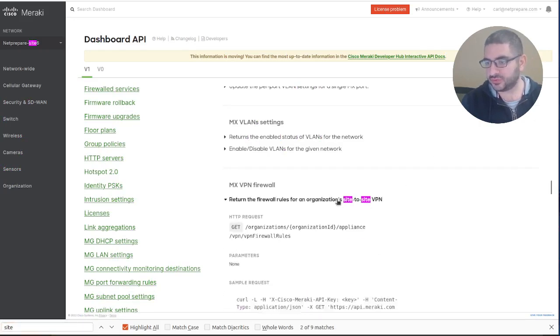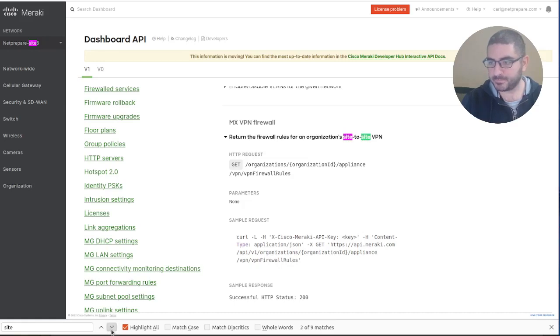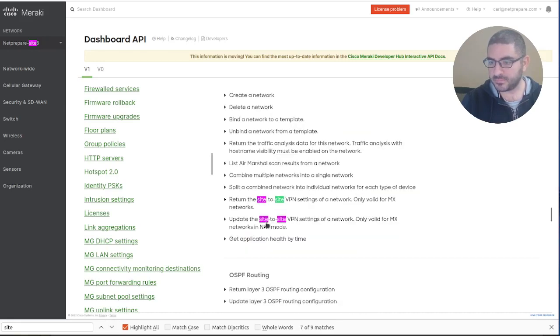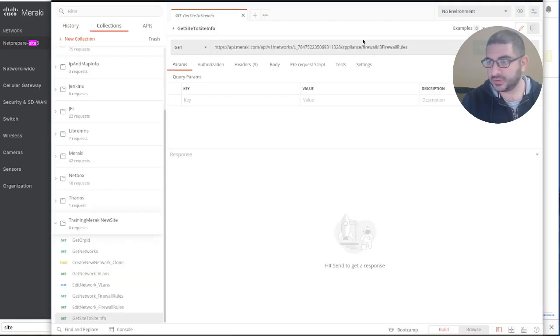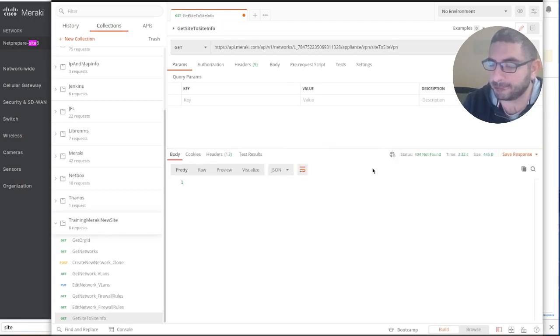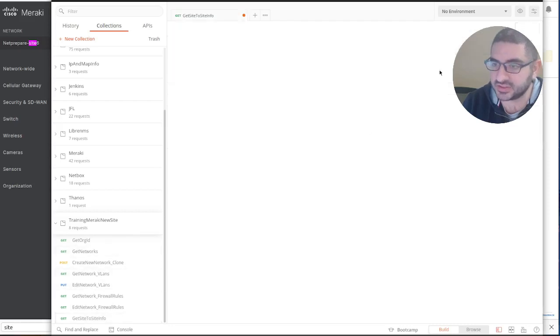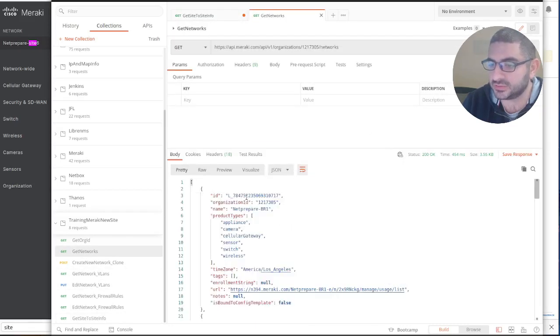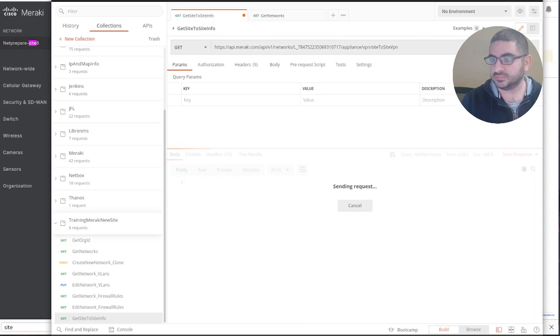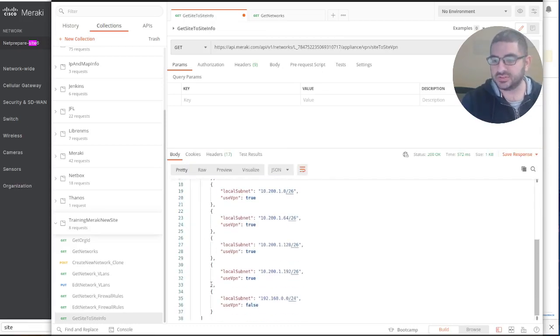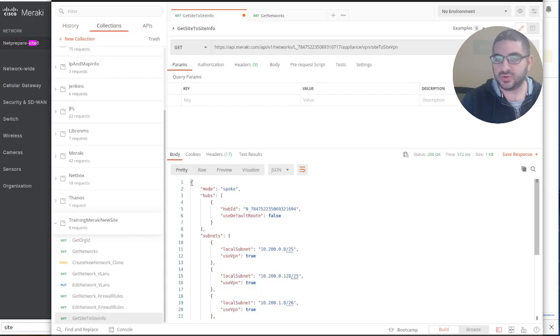Return firewall rules. No, that's not it. Return site-to-site transaction. Yes, that's what I want. Site application, return site-to-site. Alright, so let's send this, see what we get. And we didn't get anything. Let's get the networks first, see. So we want this one. Alright, perfect. So that's the configuration that we want.